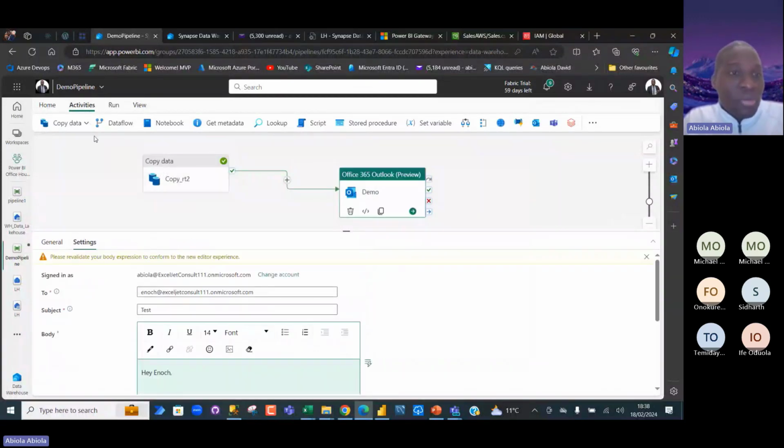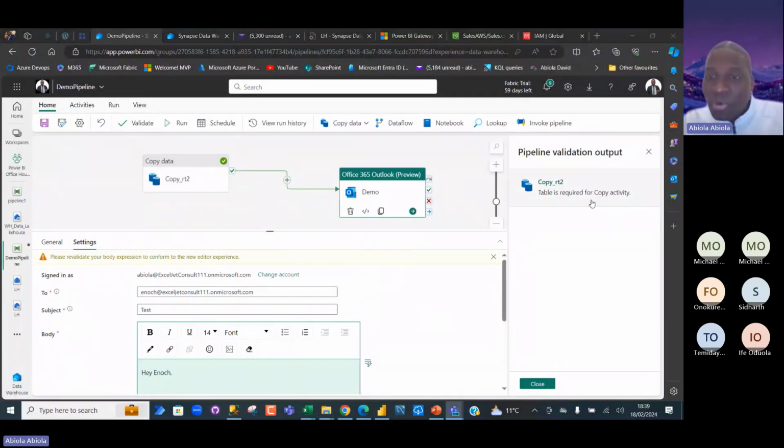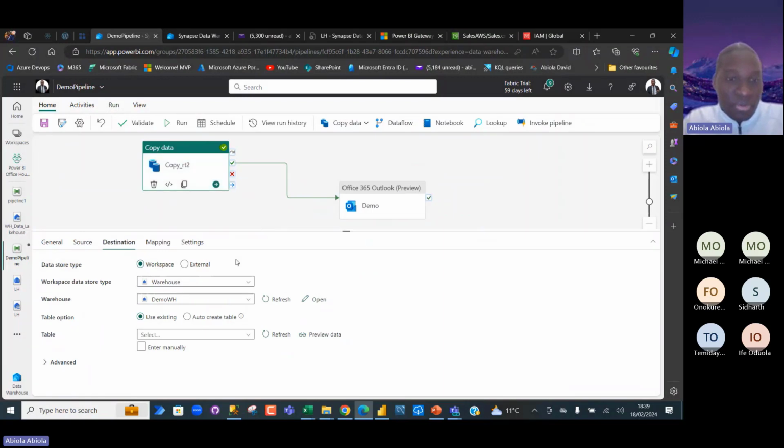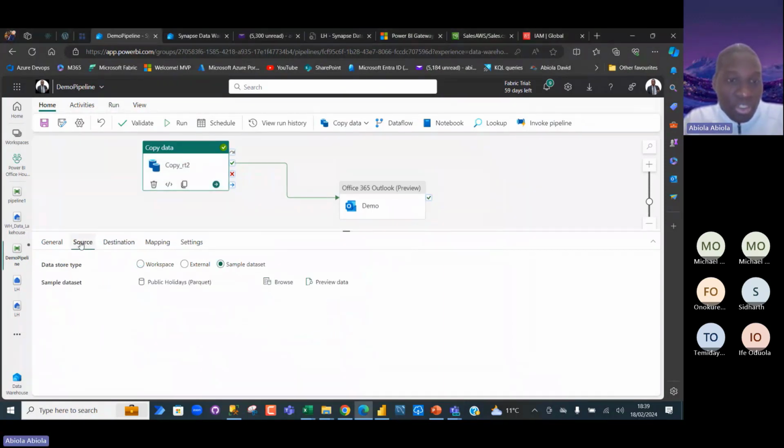Okay. So once I'm done, I can come to the home tab and then click on validate, to be sure that everything is going fine. Table is required for copy activity. Okay, so let me go back. I need to specify a table. So, okay, let me come to the source. Okay, oops, excuse me.